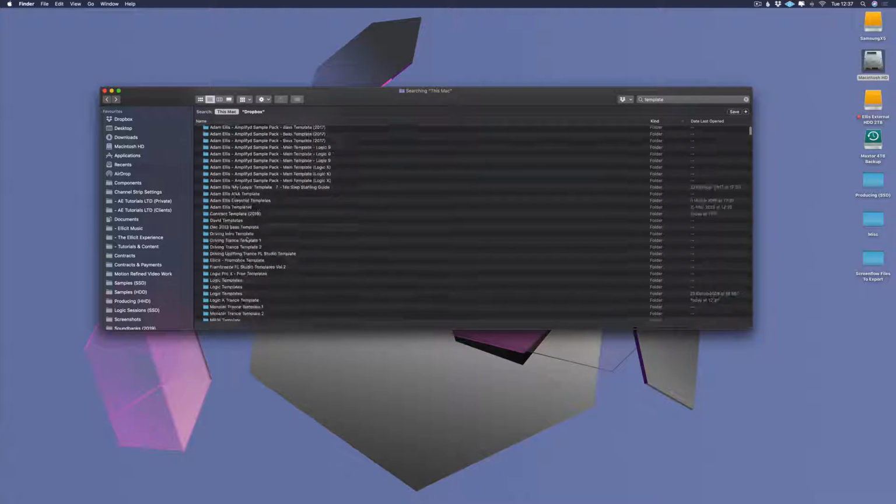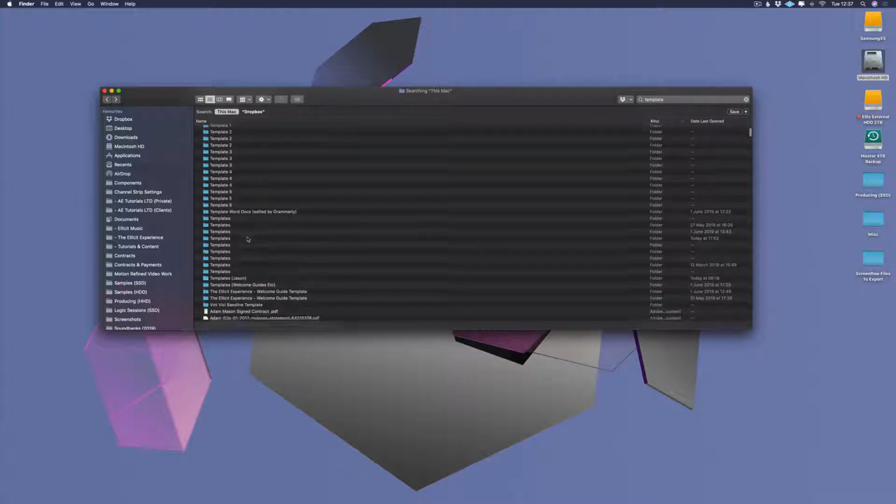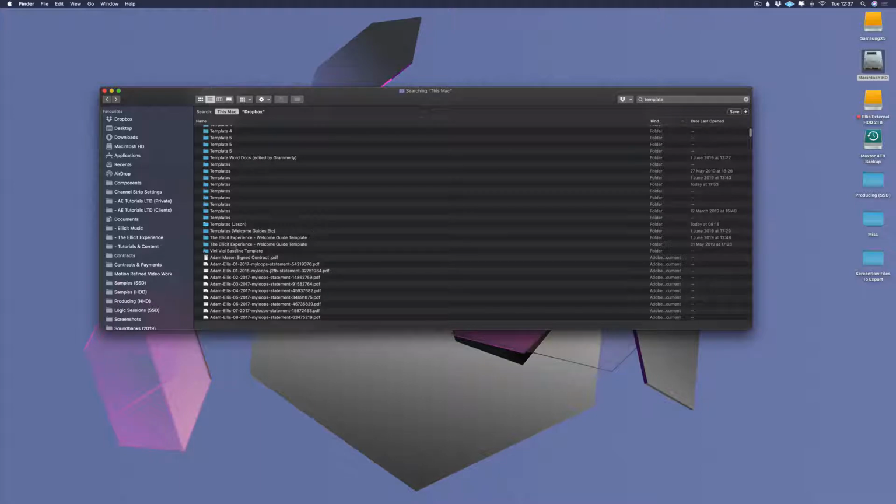The idea behind this is that we're making a template, but we don't want lots of things in there. It's not about that.